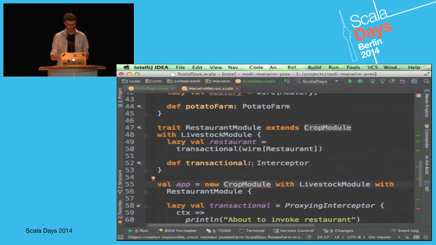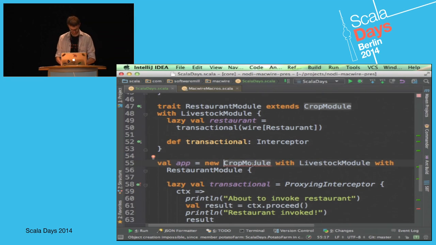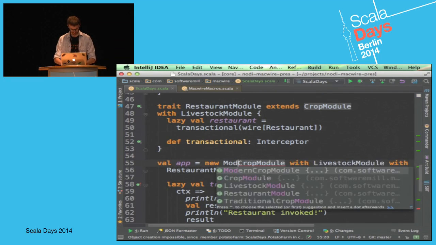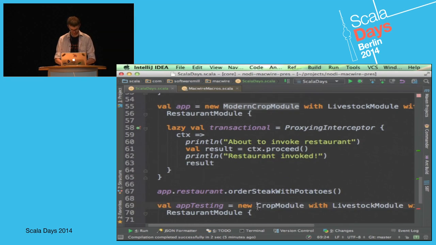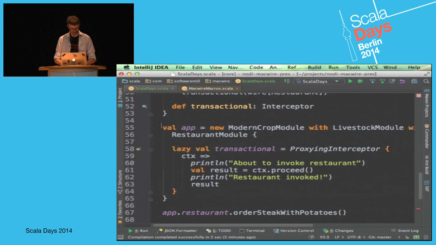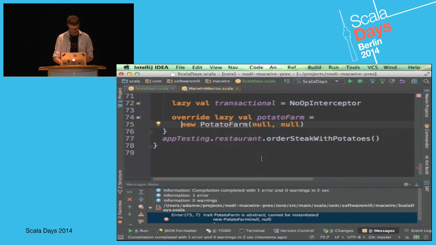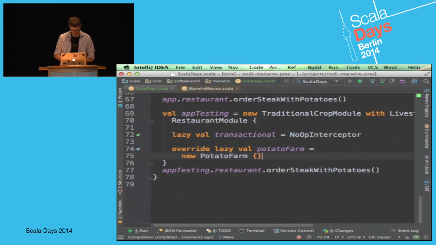However, of course, when we actually assemble the application, we have to specify the concrete implementation. So let's say that here we use the modern one, and for testing we use the traditional one. In our main application we use the modern crop module, just by using the right module when we assemble the cake. And here we use the traditional module. Okay, and I guess it will fail, because I'm trying to instantiate. So it will fail in yet another way soon.